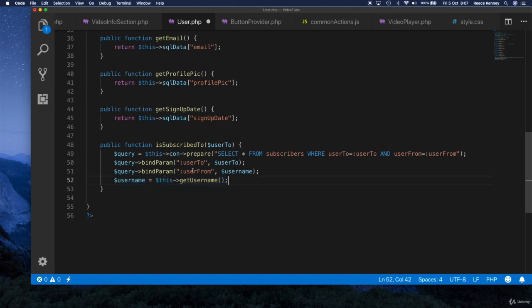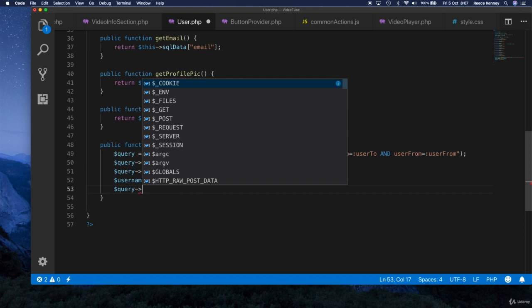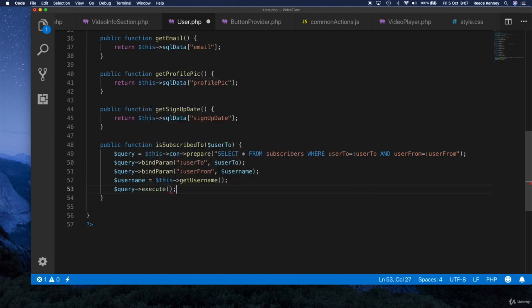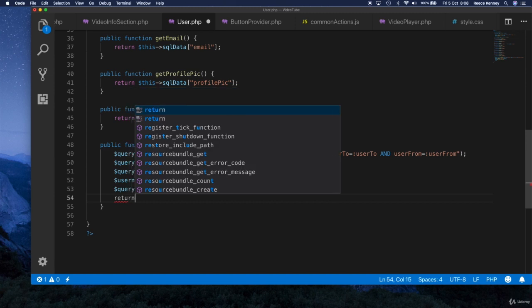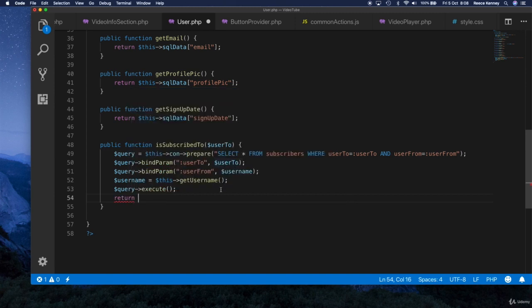So underneath that, now that we've given it a value, we can actually call the query execute. So query arrow execute like that, and then finally we just need to return whether there is a row or not. So we just need to check the row count and see if it's more than 0. So return query arrow row count and then greater than 0. So this will return true or false based on whether the row count is greater than 0.